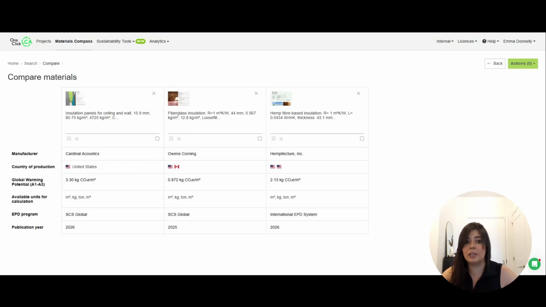Instead of manually building spreadsheets and trying to normalize information from different EPDs, Materials Compass allows you to quickly compare global warming potential values and other environmental indicators. This makes it much easier to evaluate whether innovative products, such as hemp fiber insulation, may offer embodied carbon advantages compared to more traditional alternatives.